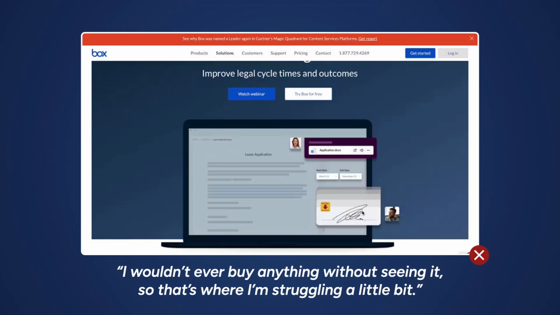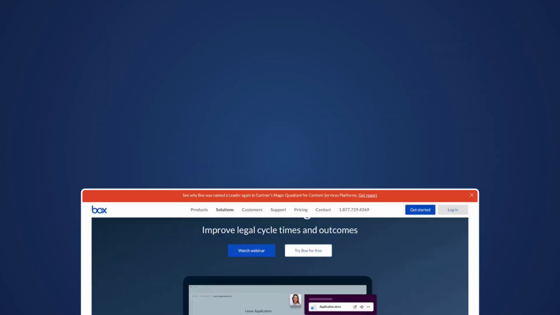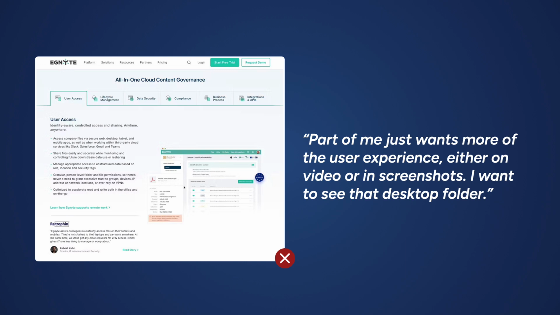For example, this user was disappointed that Box didn't provide images of its user interface and abandoned the site shortly after. Without an easy way to see how the service actually looks, many users feel they are missing crucial information. A user on this platform page didn't think the one screenshot provided in the User Access tab provided enough visual information.